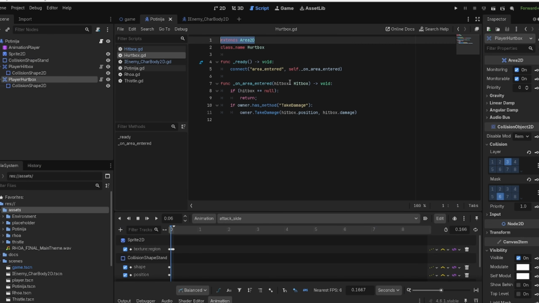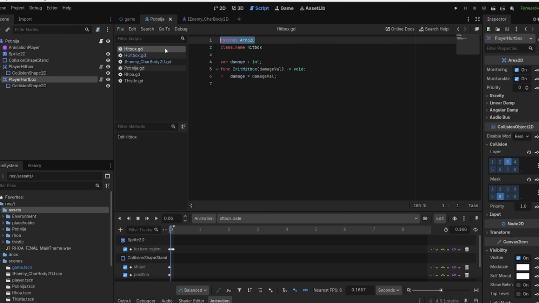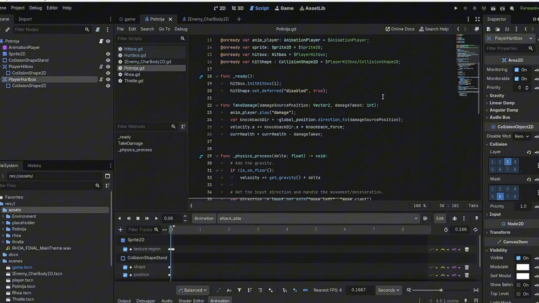For the hurt box, which is receiving damage, we tell it to detect when a hitbox is entered. If the owner of the hitbox has a method called take damage, then call that take damage function to take however much damage that particular hitbox delivers. For the hitbox, we just need to initialize how much damage the hitbox will do.